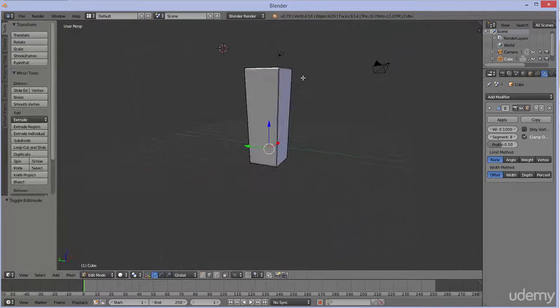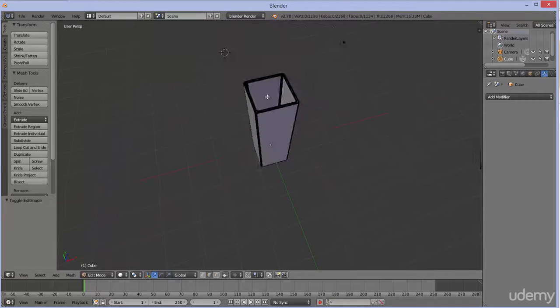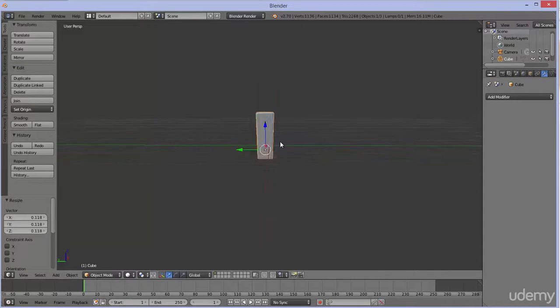All right, and let's go ahead and click apply. Tab back into edit mode, and there we go. We've got this cool little glass, or it could be a flower vase or something like that. The one last thing is if we were to put this into any kind of engine, this glass is huge. So we really need to make it look more like this. Okay, not what it was before, because it was huge.